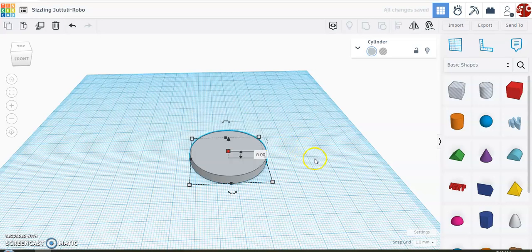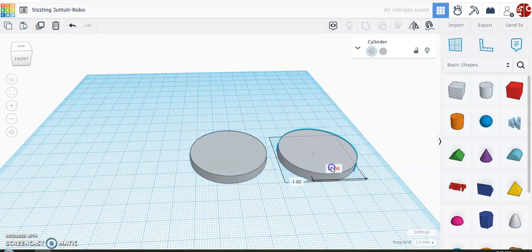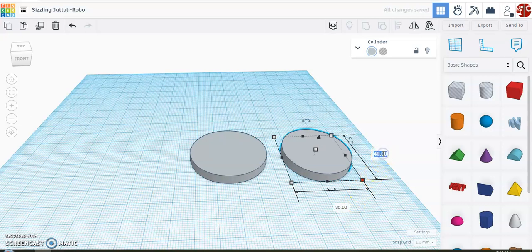Now we're going to select this and copy it. So I'm going to click the copy button and then the paste button. Now I have a copy. Now let's resize this copy. Click the white corner handle and change this to 35 by 35.